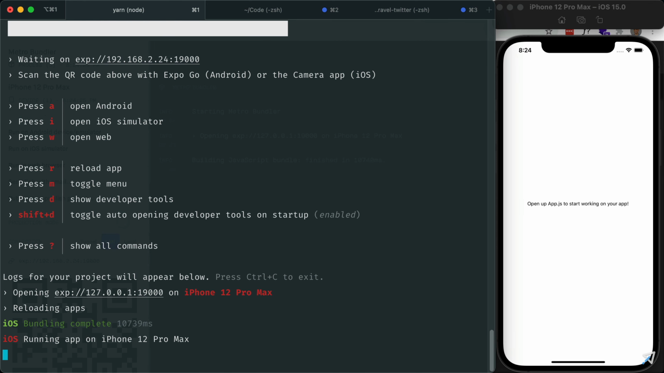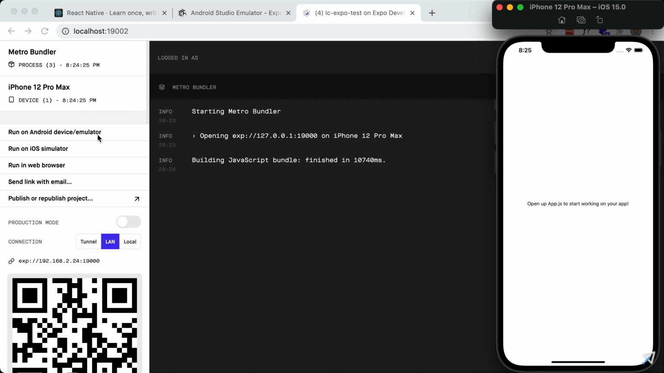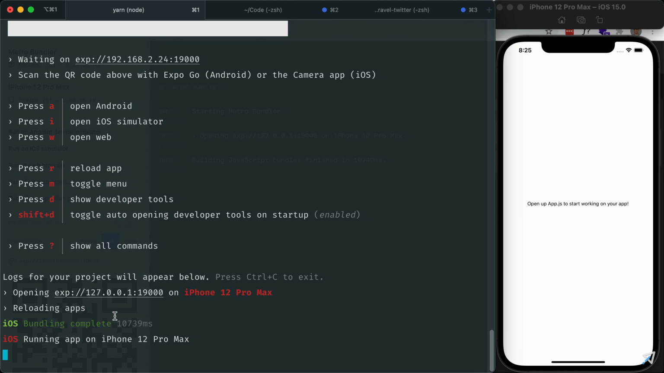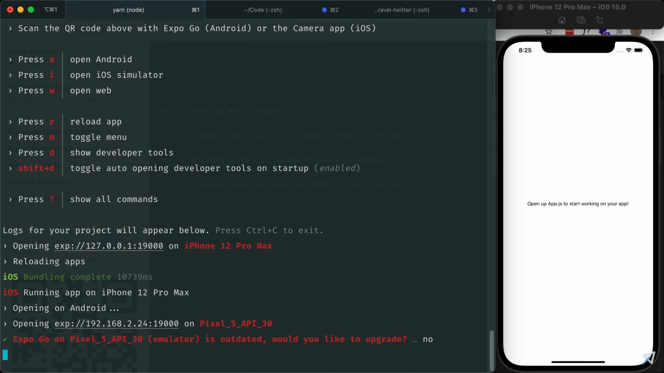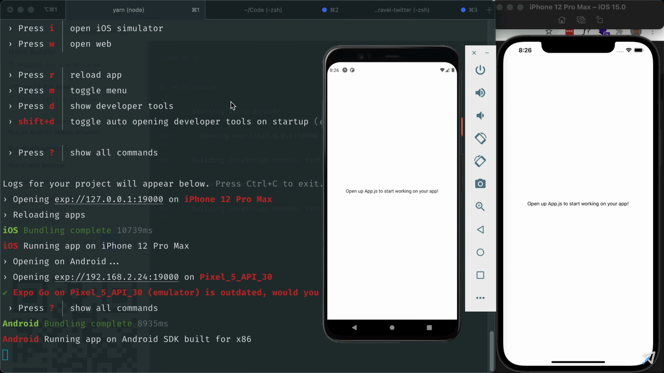Let's also try it on an Android. Again, you can hit this button here, or you can hit A in the console, which I'll do here. And it looks like there's a new version, but I'll hit no for now. And here's the default app running on Android on a Pixel 5.